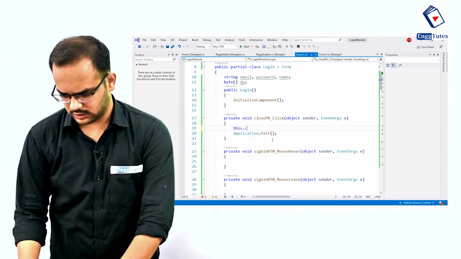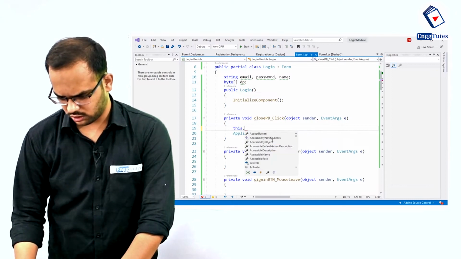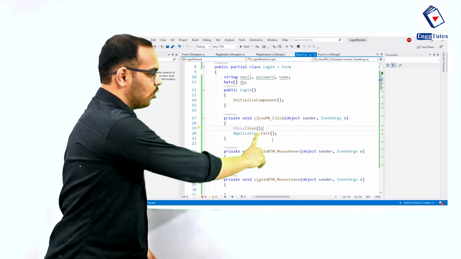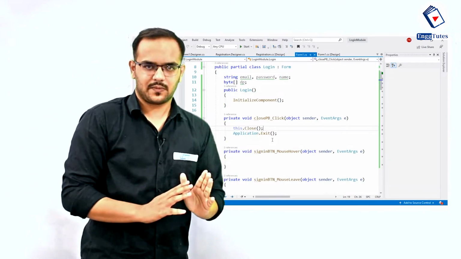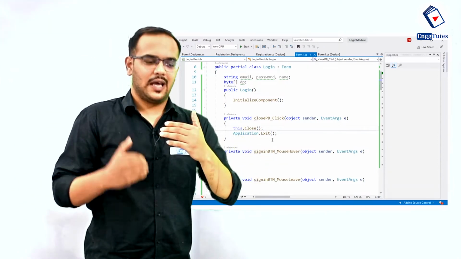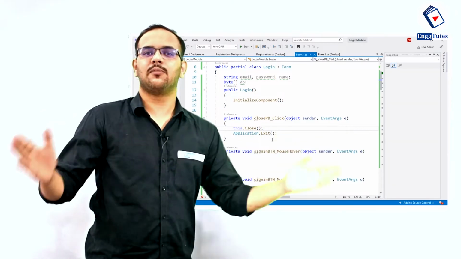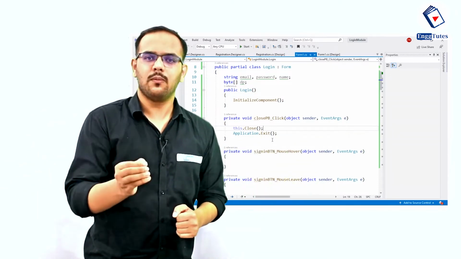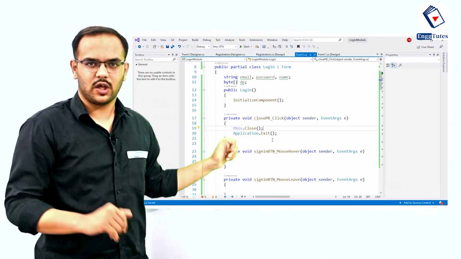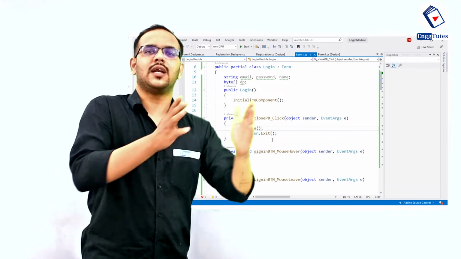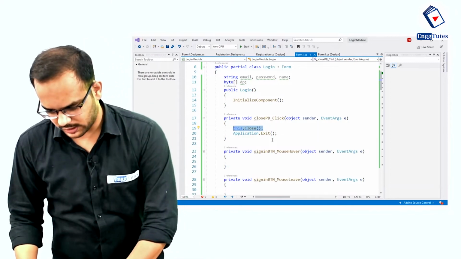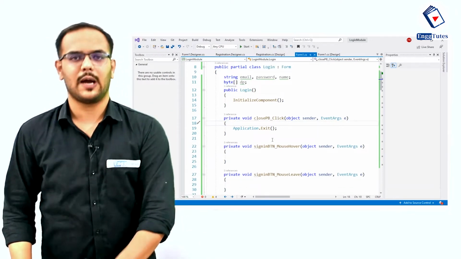If you write this dot close, okay, this dot close. So this is the code to just close your one form, and this is the code to exit your entire application. So now we are creating an application in which there are multiple forms. So if you want to close just a form, not the entire application, you can write this dot close. Here C is capital. And if you want to close or quit the entire application, then you should write application.exit. In our case, we want to close the entire application, so we will write the code application.exit.